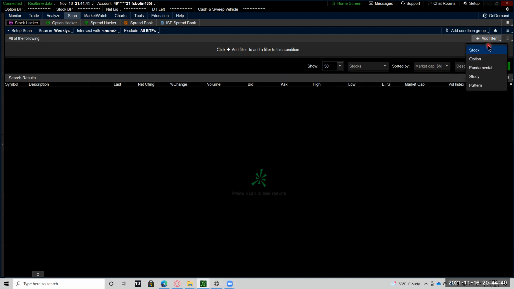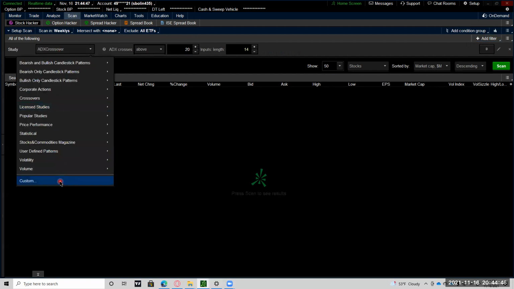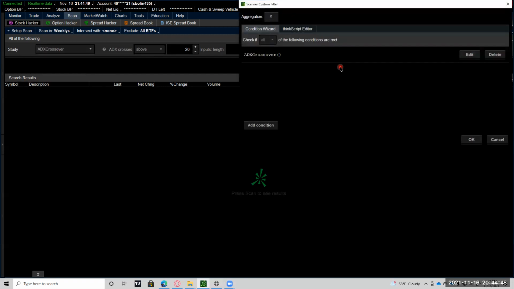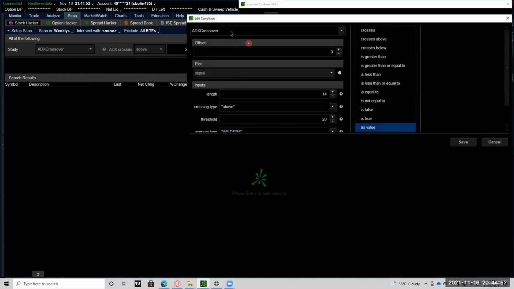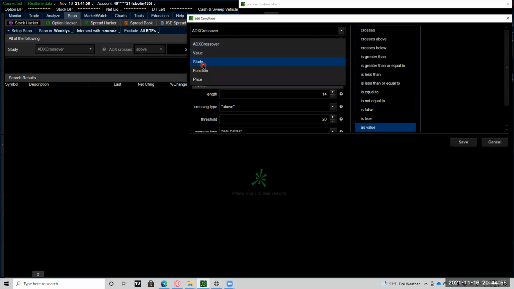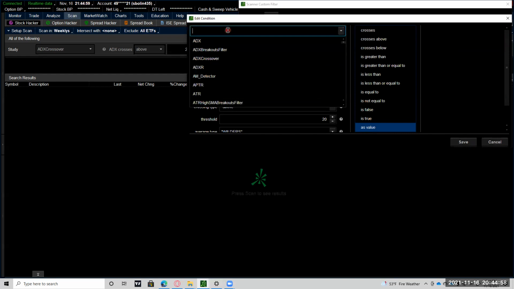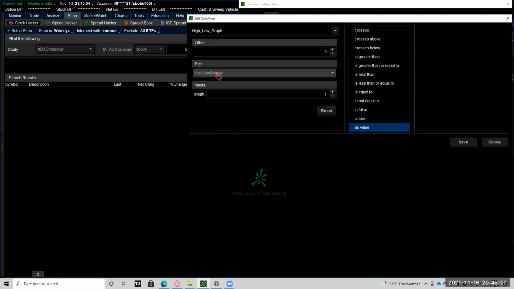Now we want to add a filter. We're going to add a study. We click on the drop-down menu, choose custom. We want to go to the edit box. And here we tell it what indicator we want. So we choose study. We choose the study that I made called the high-low graph.